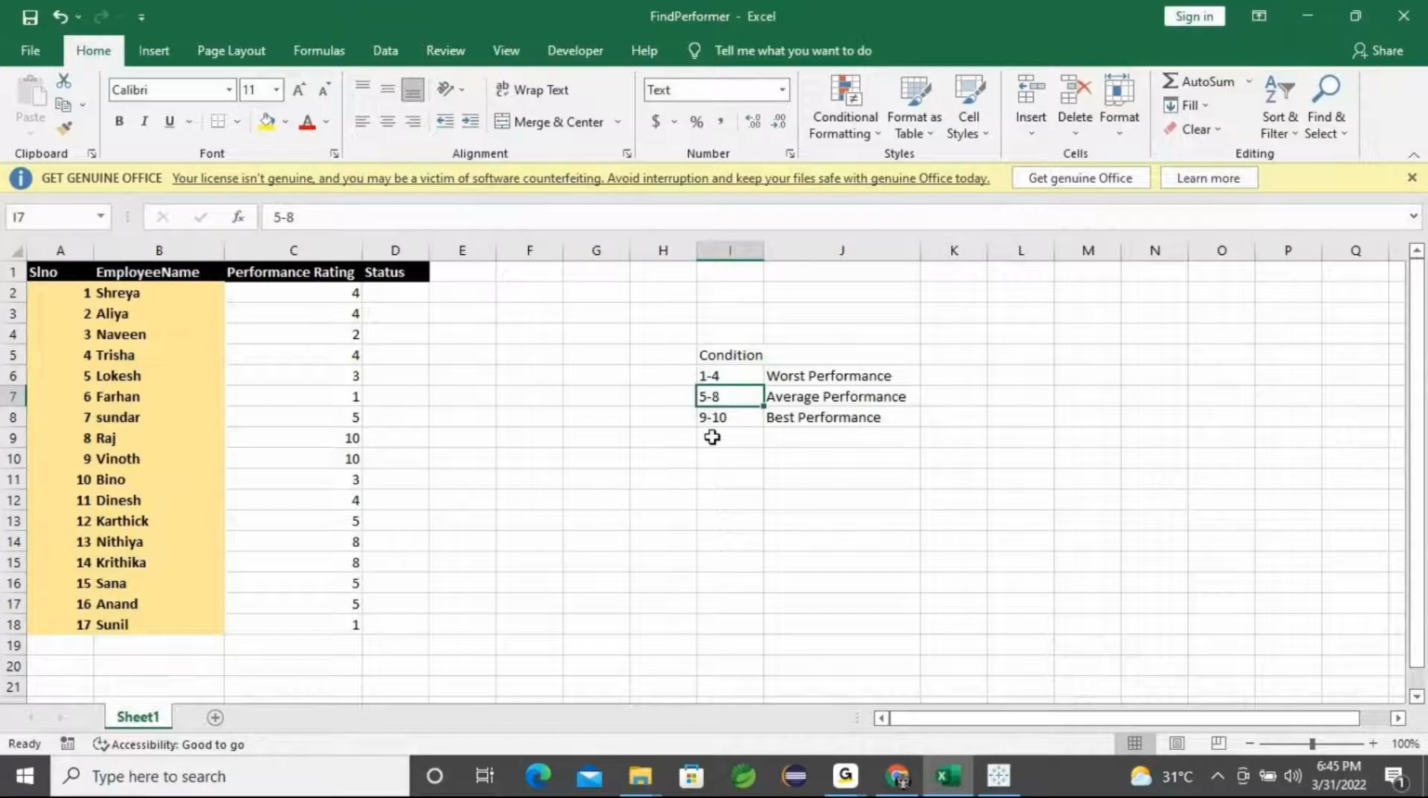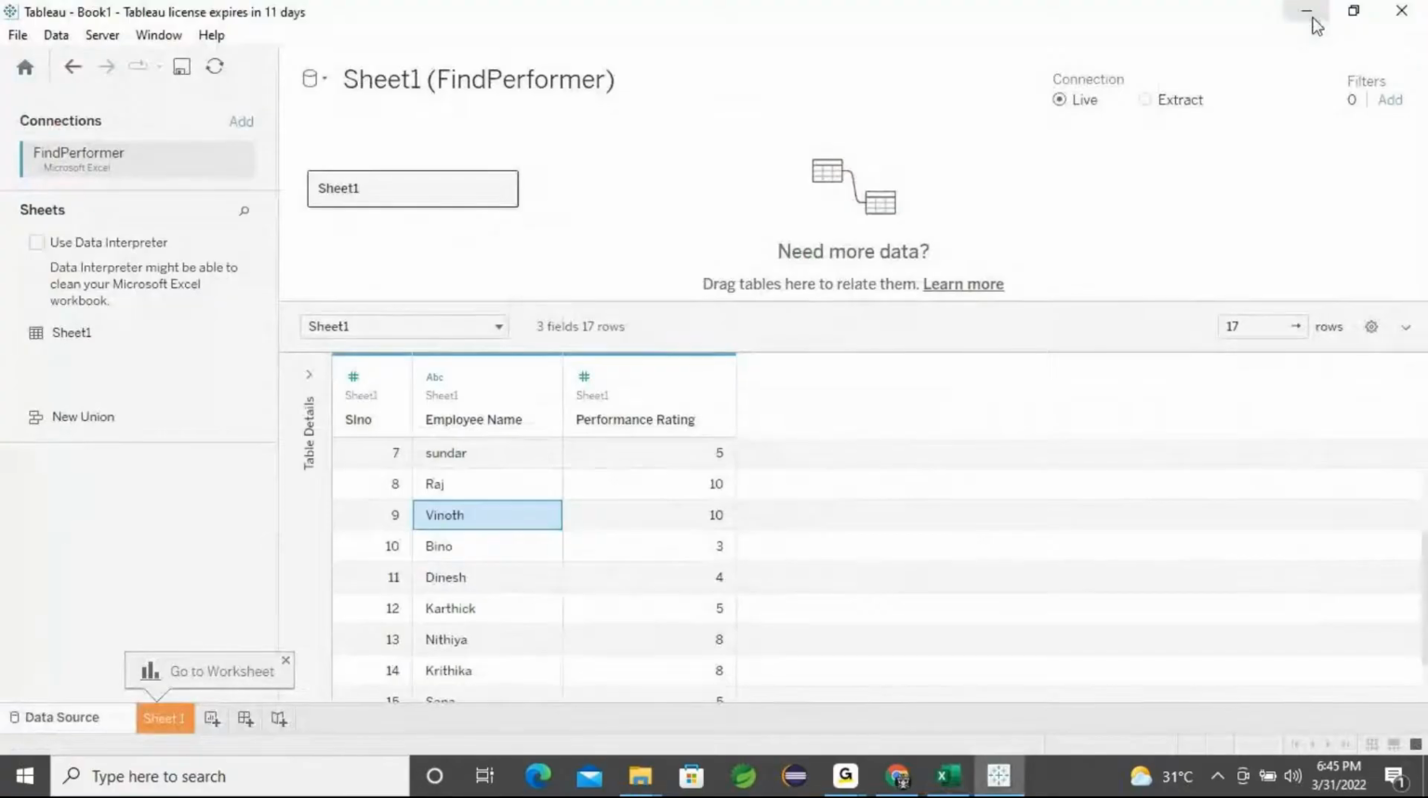Then 9 to 10 we have to go for the best performance. Okay, so like that we have to write conditions in Tableau. Okay, so I'll just minimize it here.